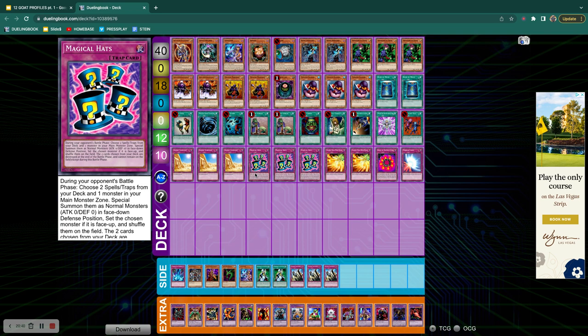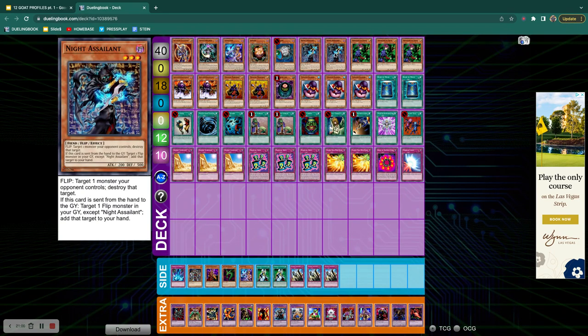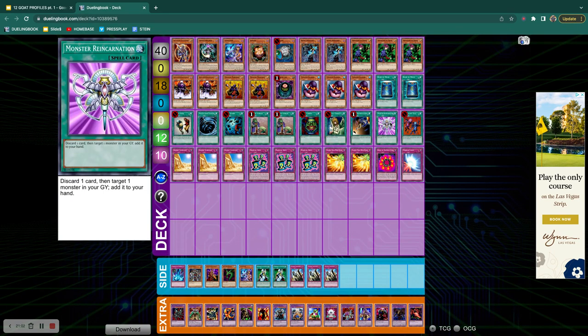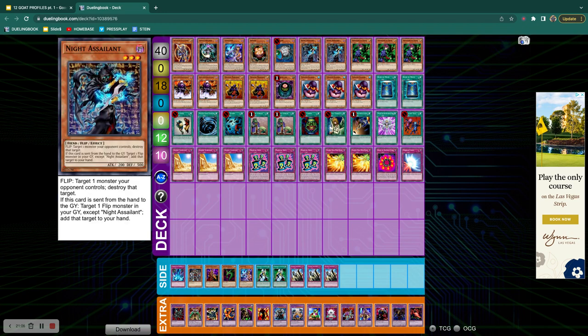The cool thing about Magical Hats is it'll even activate this special thing in Dueling Book where it'll give you a green button that says set this monster to the field, set this spell or trap to the field, for those two targets that you've chosen. Monster Reincarnation, I love it with Night Assailant, because if you discard Night Assailant, guess what? You're activating Night Assailant's effect.